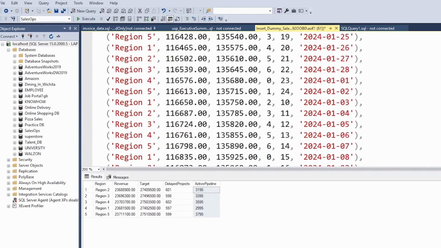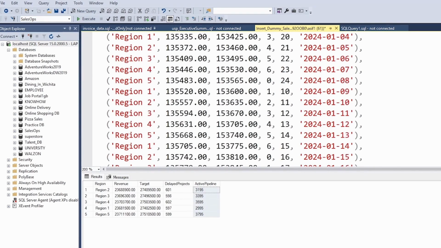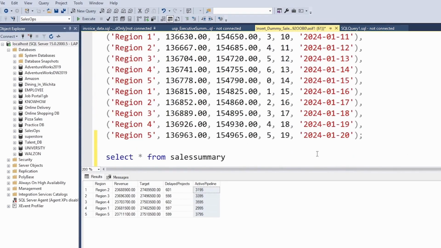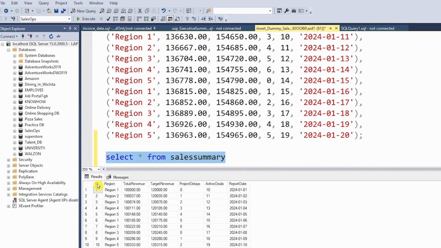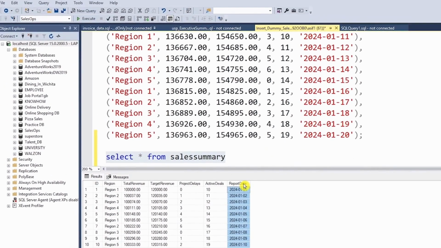Now, I will show you the entire table once so that it will be easier for you to see and understand how the columns and data will look. So here you can see ID, region, total revenue, target revenue, project delays, active deals, and reported. All of these are shown here. So what am I going to do now? Out of all these different columns, what will I do?